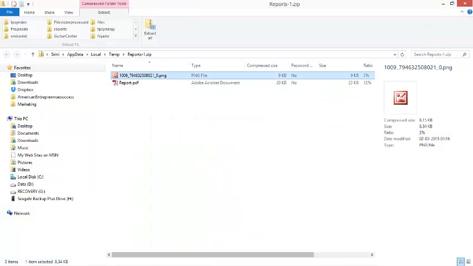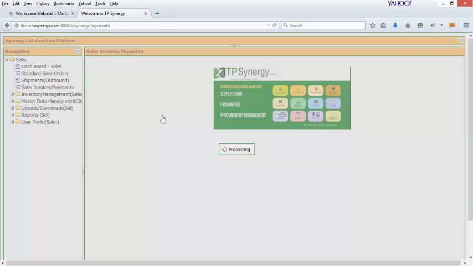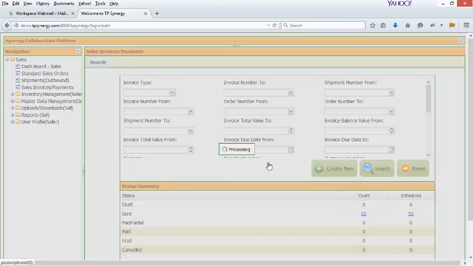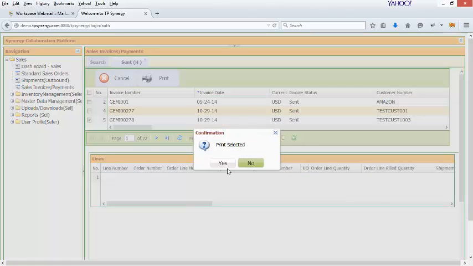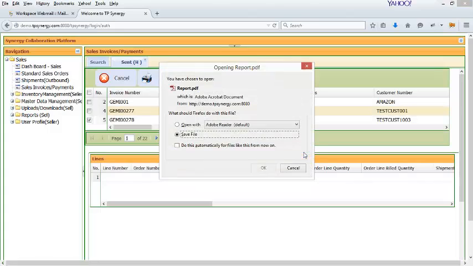It prints automatically. And also once the shipment is shipped in TP Synergy, it creates an invoice automatically. So no need to key in the invoice. It creates an invoice automatically. And this invoice, you can print a copy of the invoice from TP Synergy. You can print a PDF copy of the invoice for sending it to customer. Also TP Synergy sends it automatically using EDI. It sends the EDI invoice.